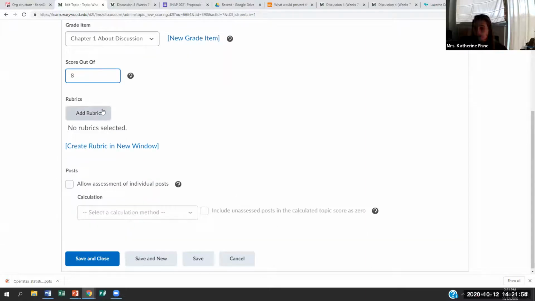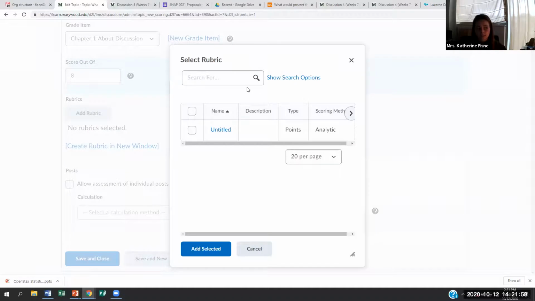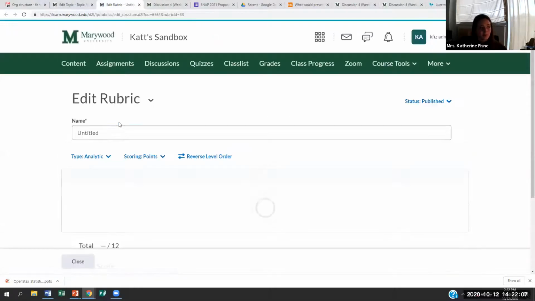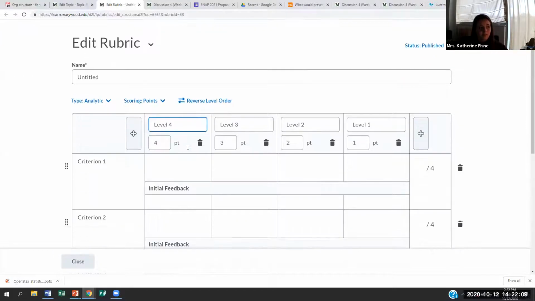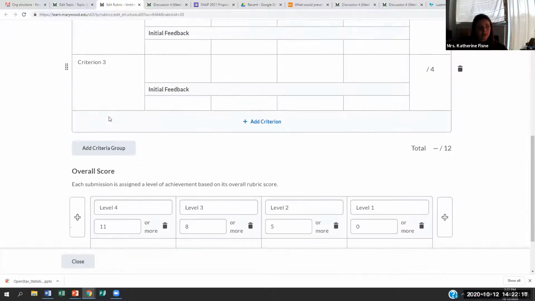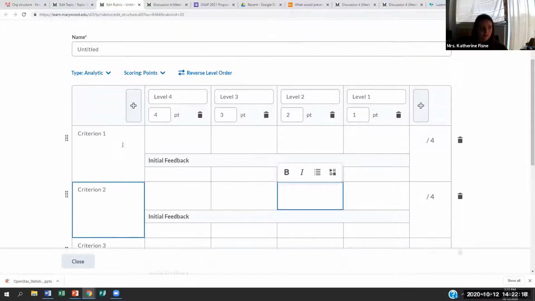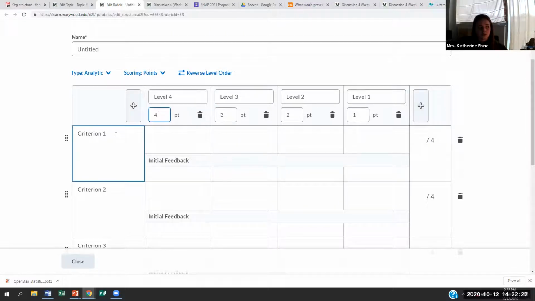You can also have a rubric if you wanted to. So if you have rubrics added, they will show up here. If you want to create a rubric, you can click create rubric and it will open up a new window. There's different types of rubrics here, but it's all just click and see what you like to do. If you want to delete it, if you don't want that many levels, you can adjust the points.